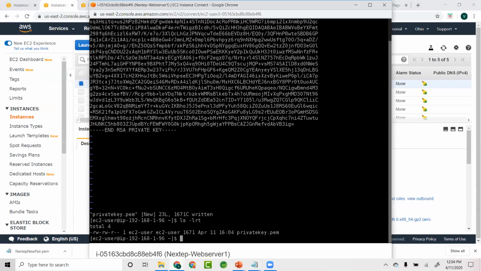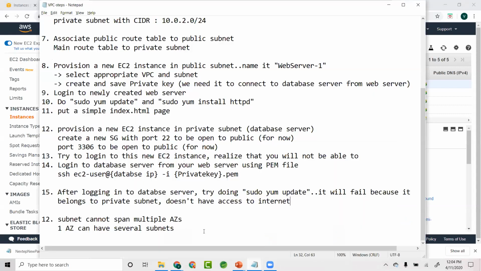After you saved it, guys, one thing you must remember is at this point, using this PEM file, if you try connecting to the database server, you will not be able to, because you have to reduce the privileges to 400. So let me write that step down also. Try logging into this.